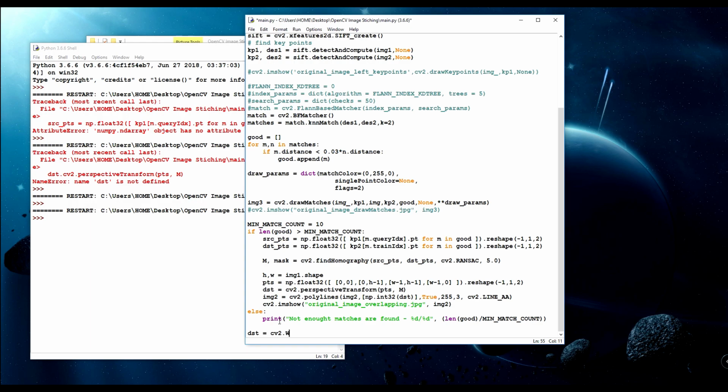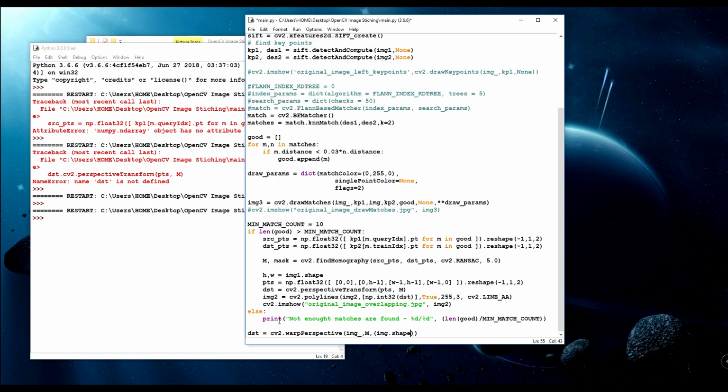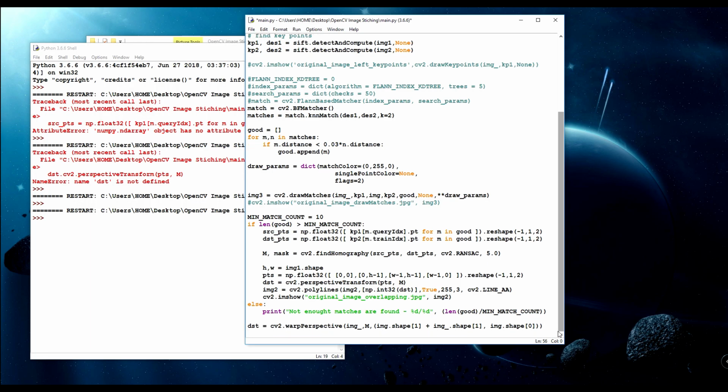So warp perspective, and here we'll write img, and here I'll write img shape. Sorry, it's the wrong button. img shape 1. So we increase the size of our image. img shape 2 of the second image, and after this we write img shape 0. Yeah, like that. And well, we could show it right now, but that's not the end.